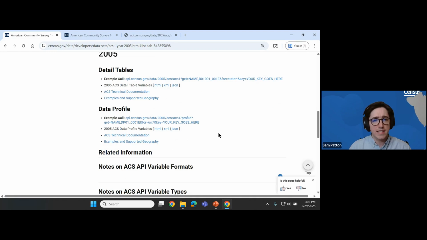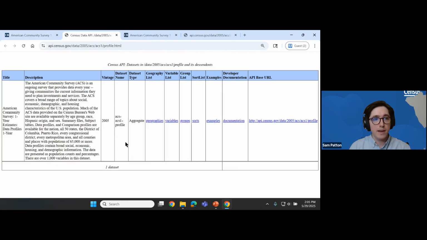So I'm going to try to access those data profiles, and we have a couple different links to choose from here. When you get here, if you see the examples and supported geography bullet point there, that's typically where I recommend you would go, because you'll see when you click on that, it's going to open this page here where we're looking at the 1 year data profiles, and we've got a couple different links to choose from here.